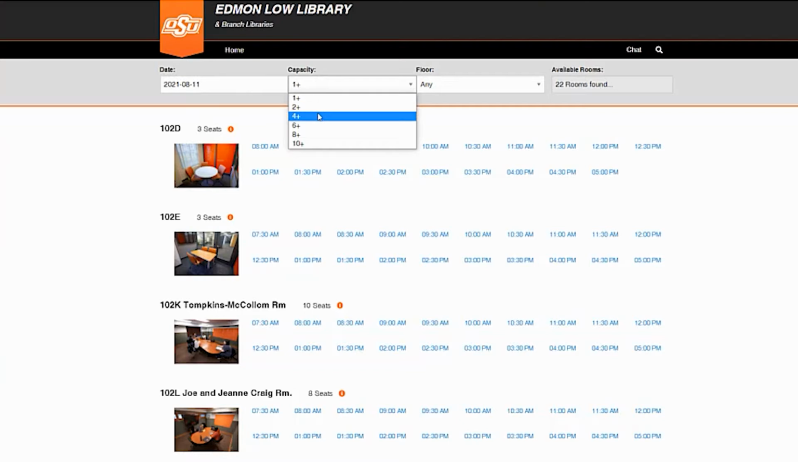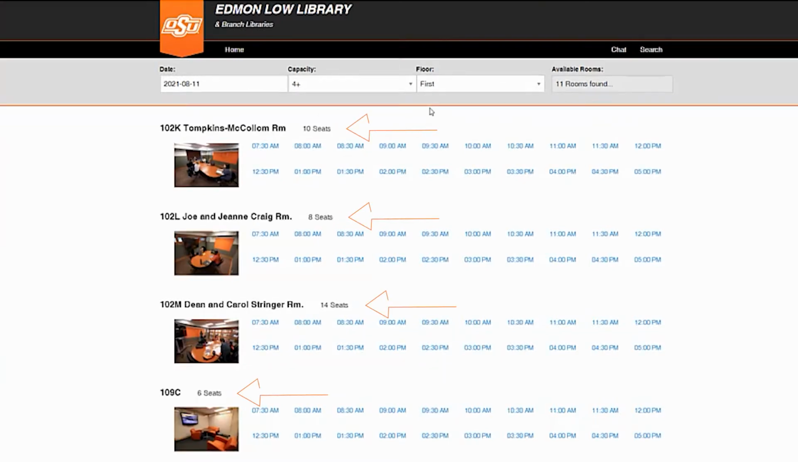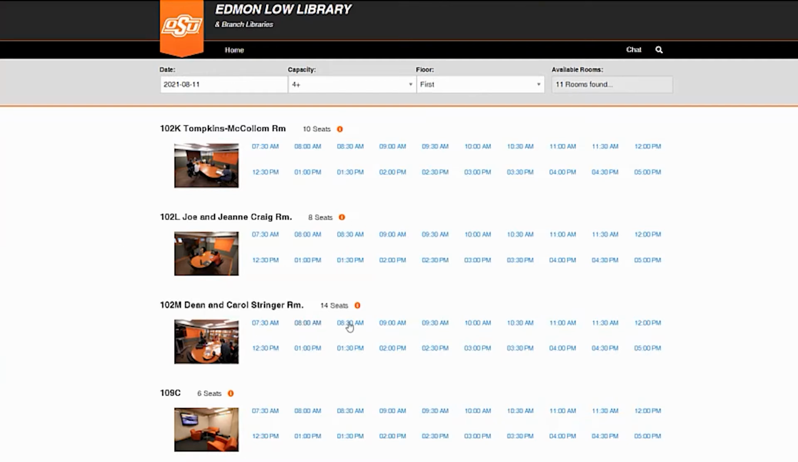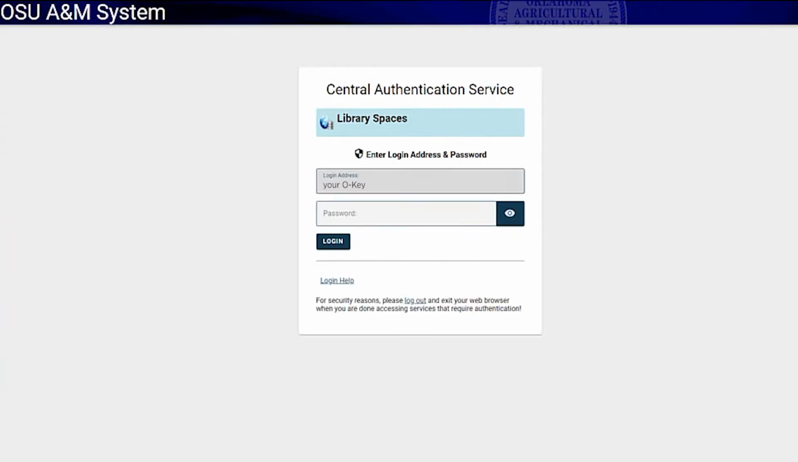See what amenities are in each room by clicking on the orange information button next to each room. Select the times you wish to reserve the room in sequential order and click Confirm. You will be prompted to log in using your OKey credentials, including dual authentication.